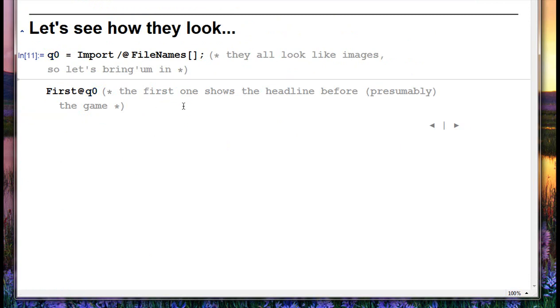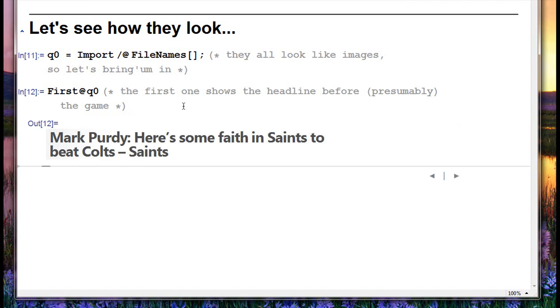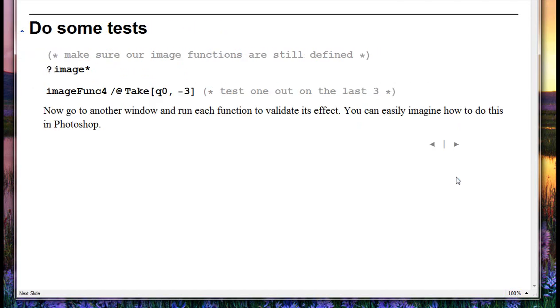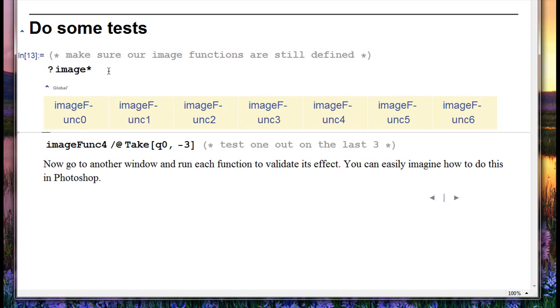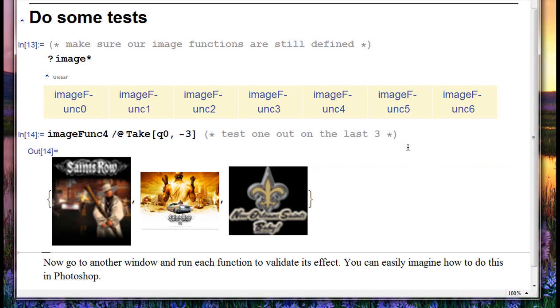And the first one shows a headline that presumably came before the game. Here's some faith in Saints to beat cold Saints, blah, blah. Okay, so we have a bunch of files. They're in Q0 in a list of images. Now I want to make sure our image functions are still set up, or they've been defined correctly. And even though this looks kind of weird, it is image function 0, image function 1. We'll go through these in a second. And I'll test one out on the last 3 of Q0. So I'm going to run function 4, whatever that is, on the last 3 of Q0, just to see if image function 4 is working.